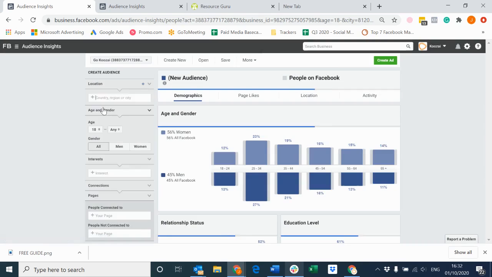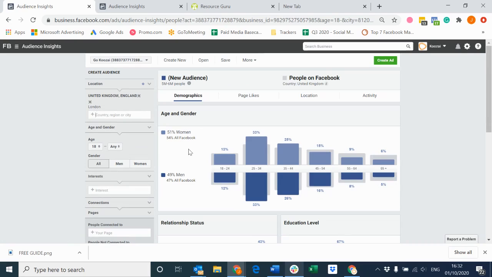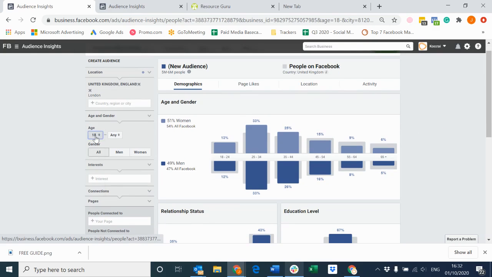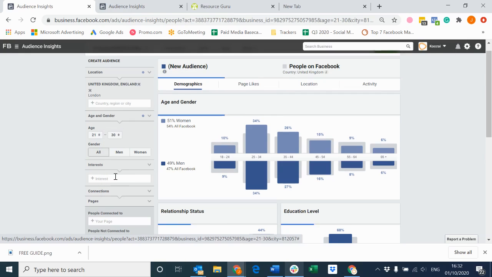Now, once you've done that, you should get what's coming up here. So it will tell you the demographic of the people living in London, but we want to narrow that down. So we want to narrow this down to people who are interested in coffee. Now we need to look at the age. So this is where we need to change the age. We might go for something a little bit higher. Let's just say 21. And we want to target people around 30.